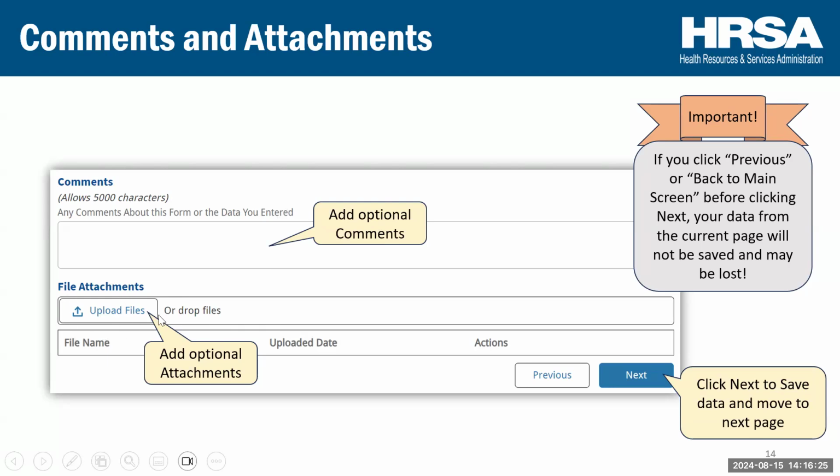Please note that any files that you attach here will not be included in the generated PDFs. So they will only be available here as file attachments. They will not be able to be printed off in that larger report. After completing the data on the step, click Next at the bottom of the page to save your data and move to the next step.